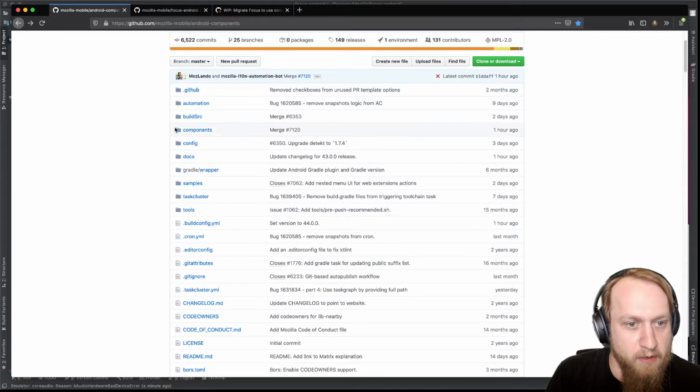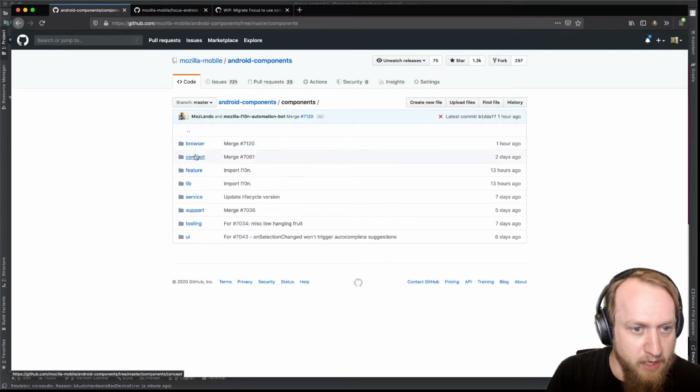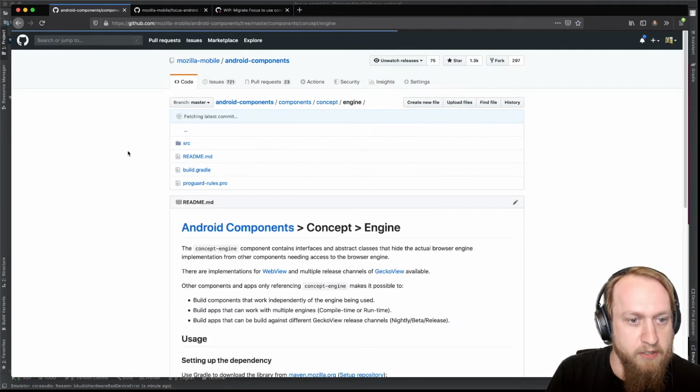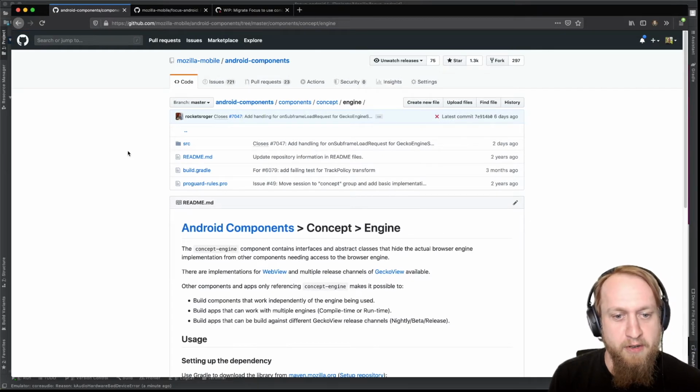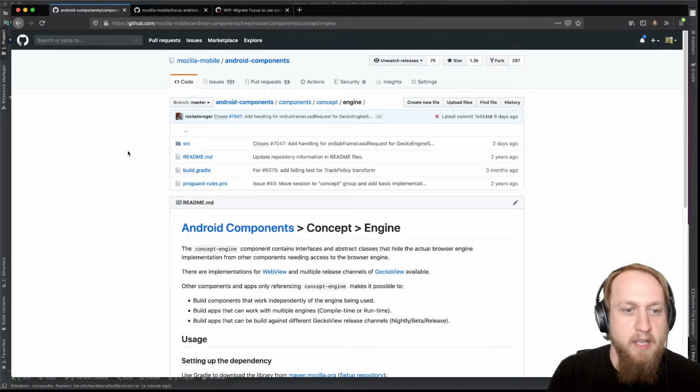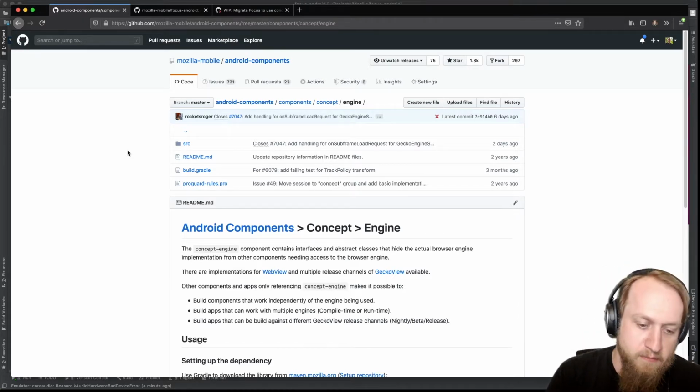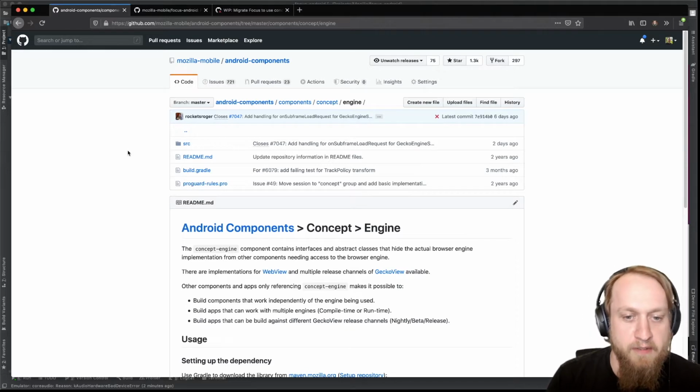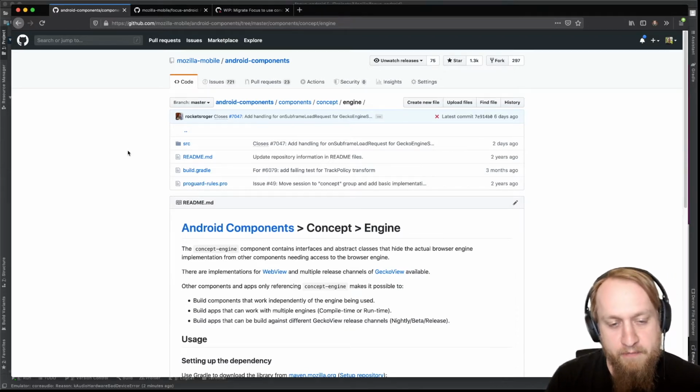And there's one important one that I'm working on getting into Focus, and that's the engine component, which allows you to use WebView or our own engine GeckoView in an app. And once we get this component, we can use a bunch of other components that depend on an engine.